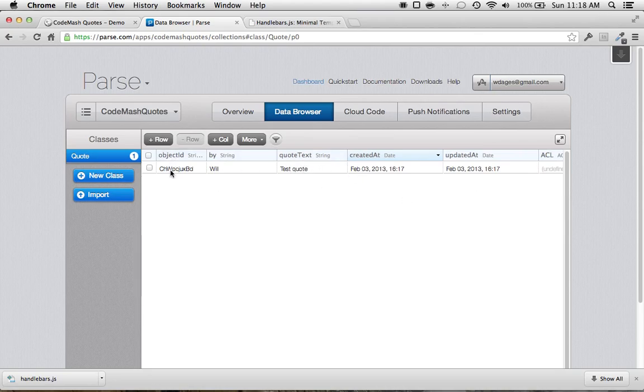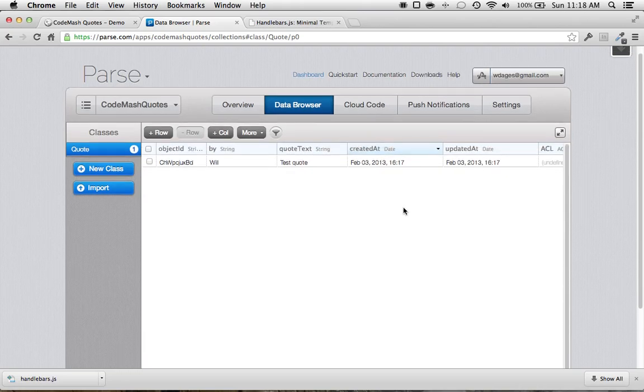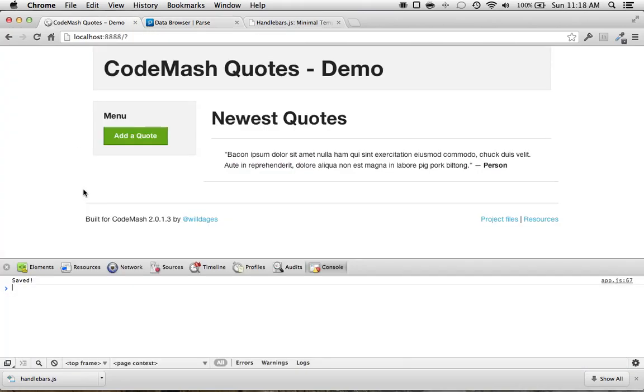We also get a few other things here. We get a unique identifier, an object ID, and two dates: one for the date it was created and the last time it was updated. That's great. Okay, so now let's go back to our demo here. Now we need to focus on getting these things back out of Parse. So we want to get all the quotes and display them one by one in this feed style template here.